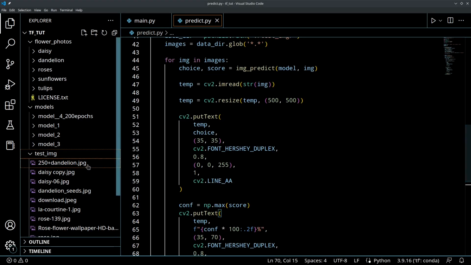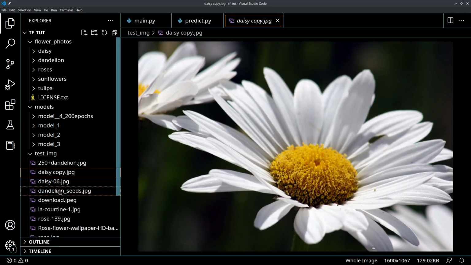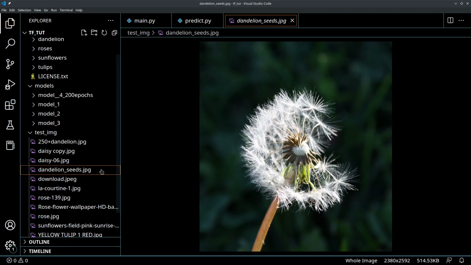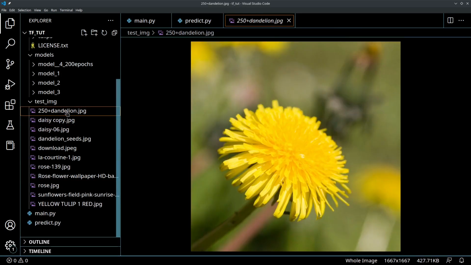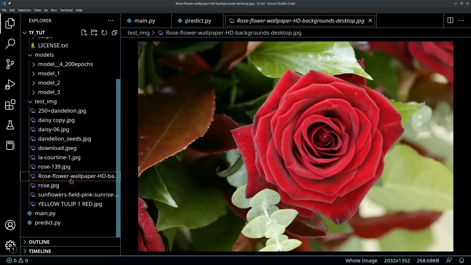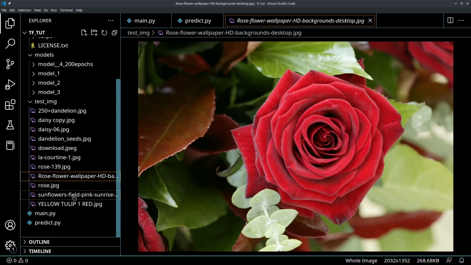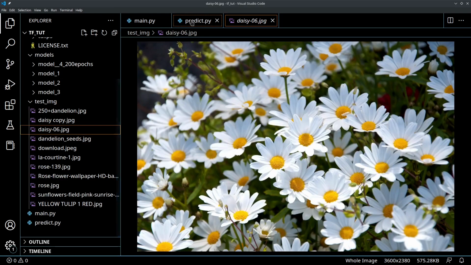Okay, so I've got a group of images here. I've got a couple of pictures of dandelions, daisies. I tried to get two different dandelions, the seed version and the regular version, like this one. I got some roses. This was the rose that we had trouble with before. We have another rose here, sunflowers, tulips, and let's predict on these.